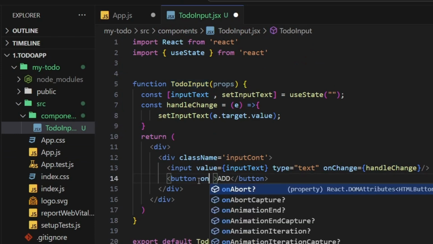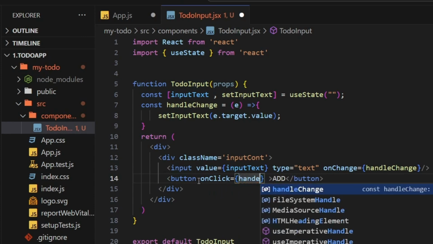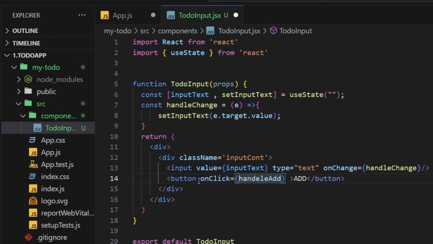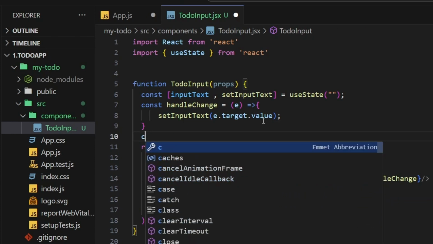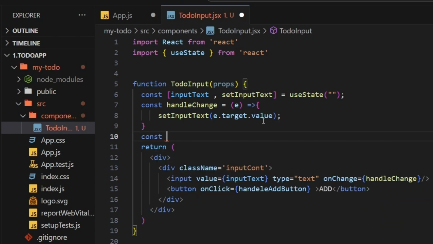Here, in TodoInput, I'm passing the handleAddButton function to the add button. This way, when the button is clicked, it knows exactly what to do. I'm going to leave this function empty for now, just to lay the groundwork.